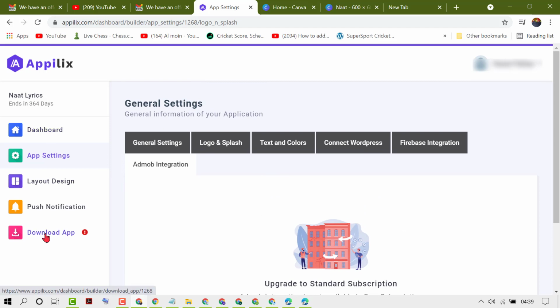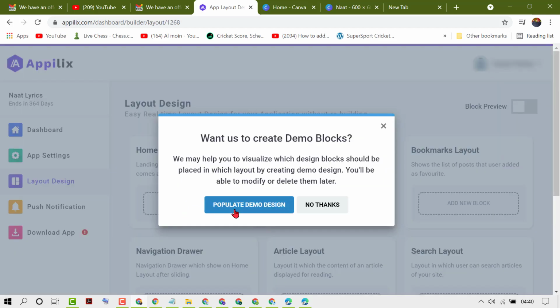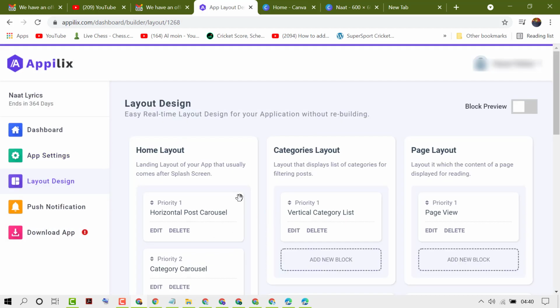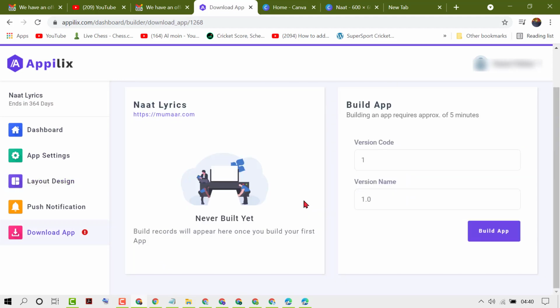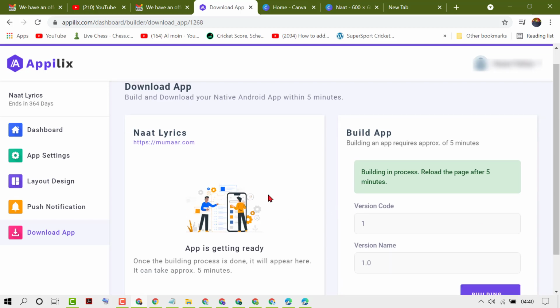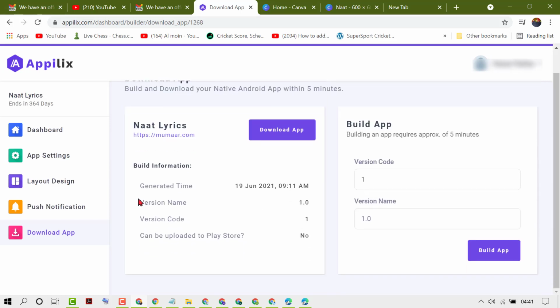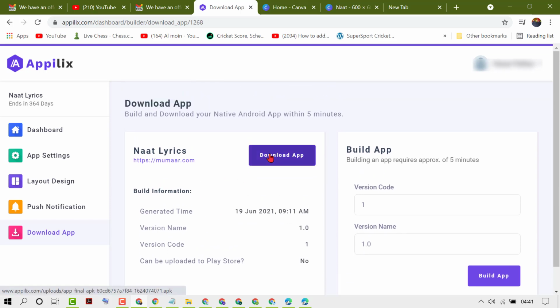So after that, click on download app, and in the last option you can customize layout design. You can always choose where to display what and how. So you can select any demo design from this list, then click on build app. Now your application is ready. You just need to wait for 5 minutes, and after 5 minutes just reload the page. So you will see download app. So your app is ready, just download it.